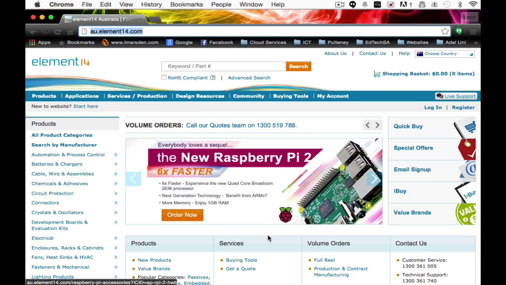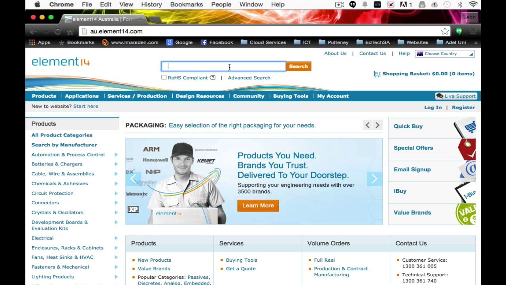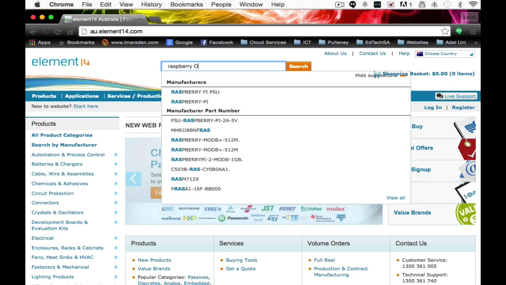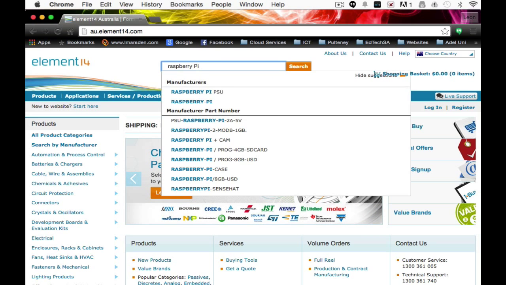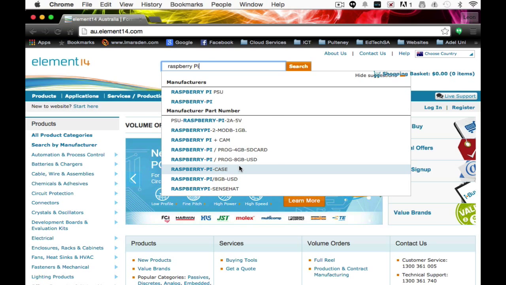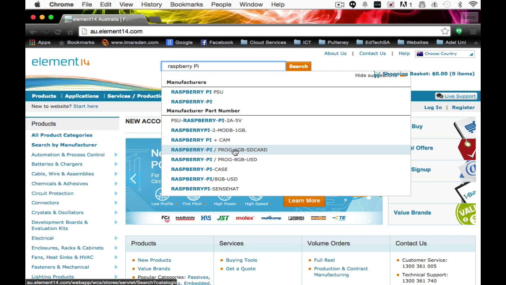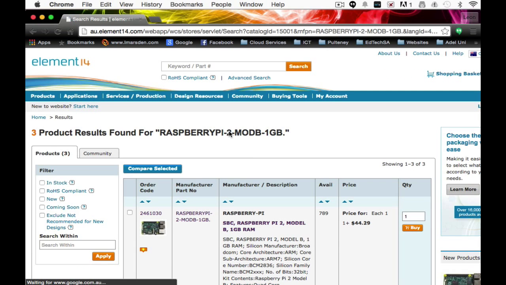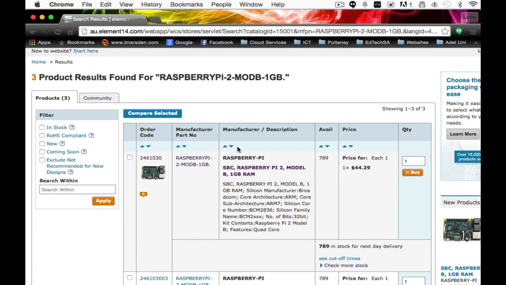And when you come in, you notice at the moment that you've got the new Raspberry Pi 2. It's 6 times faster, and there's some little details about that. You can click on the order now if it's on the screen, but if it's not there, just type in Raspberry Pi, and it'll bring up everything we need to know. As you go down through here, you can see there's some different ones that we can look at. What we're going to be looking for is the Raspberry Pi 2, and it's a Model B, 1 gigabyte.